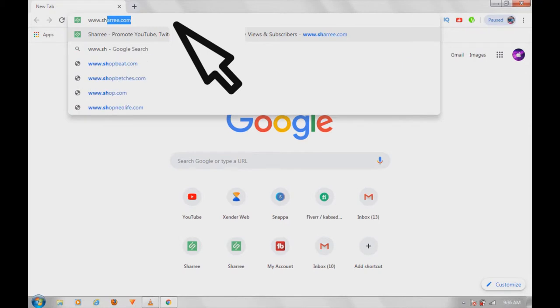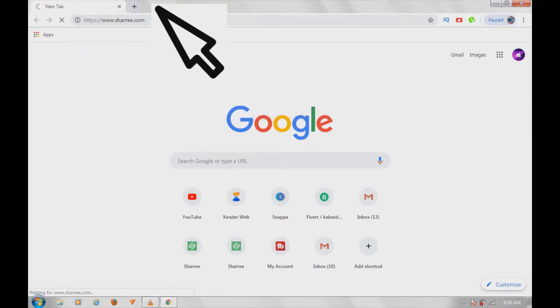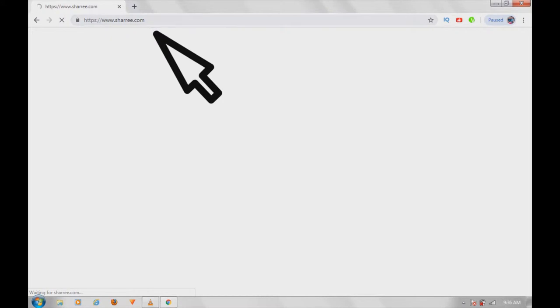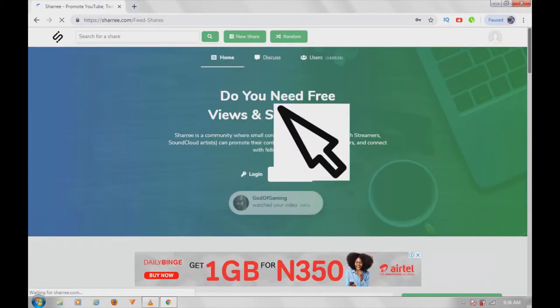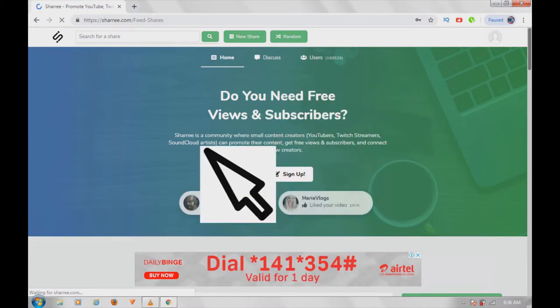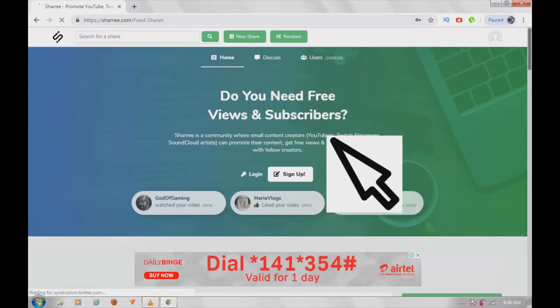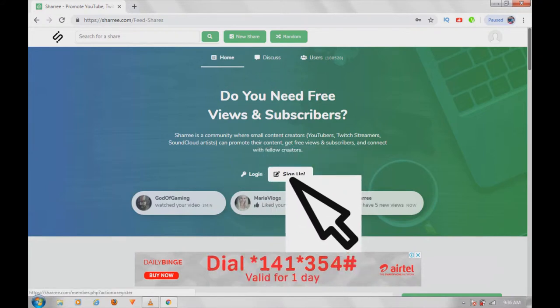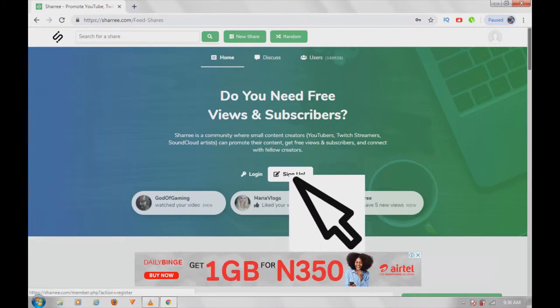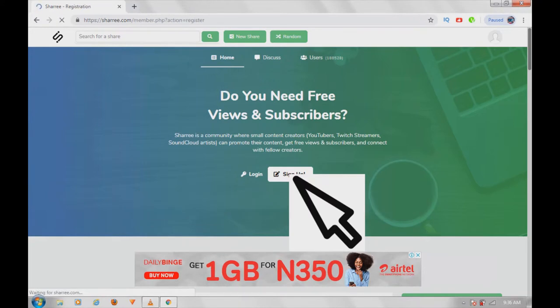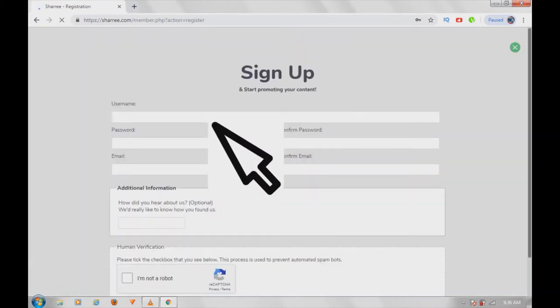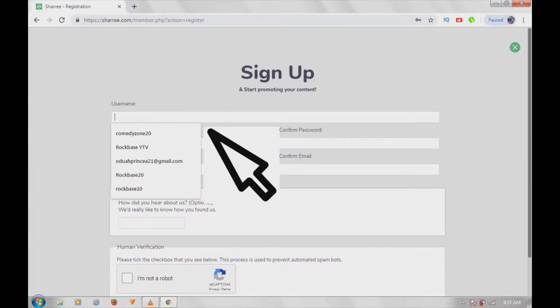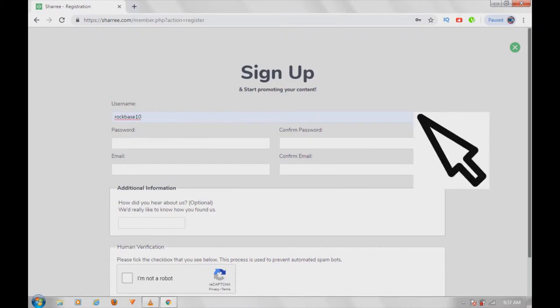We'll go to our Chrome browser. You can use Firefox or Opera Mini and go to www.sherry.com. Once open, we are to create an account with Sherry. As you can see, they say, do you need free views and subscribers? Sherry is a community where small content creators, YouTubers, Twitch streamers and SoundCloud artists can promote their content and get free views and subscribers and connect with fellow creators. Now sign up and start promoting your content.